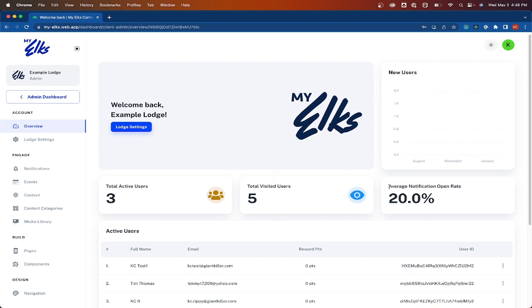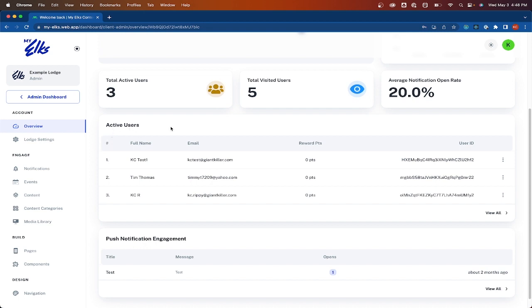On the right, there's a button that says average notification open rate. So as you start sending out push notifications, you'll see that number change. Below that, there's a box that says active users. So this is going to list out all of the members that have your lodge set as their primary lodge in the app. So you'll be able to see things like full name, email.